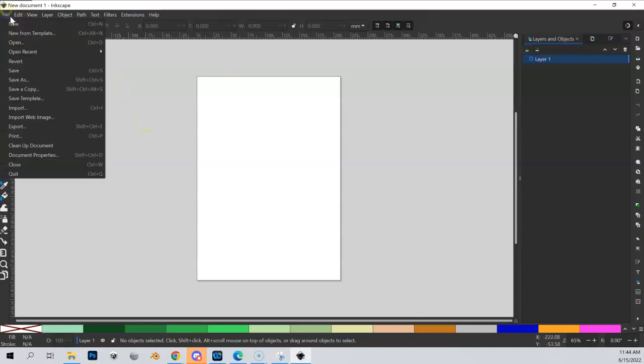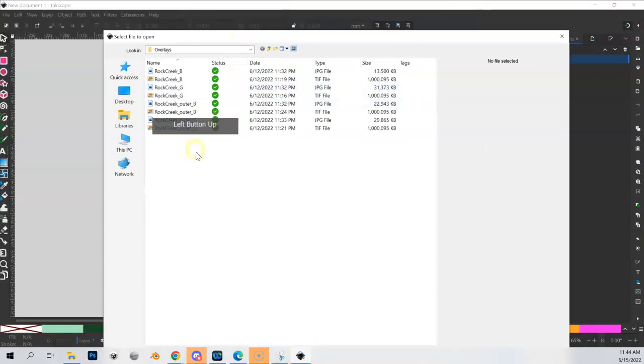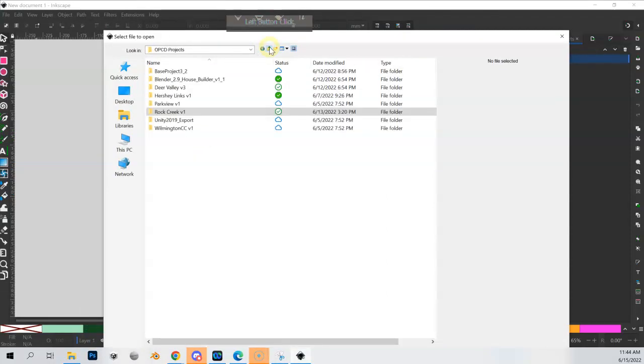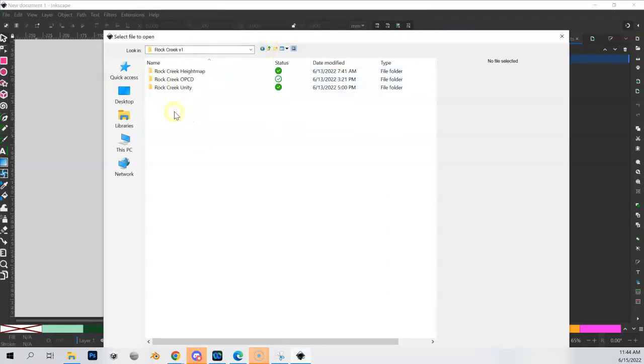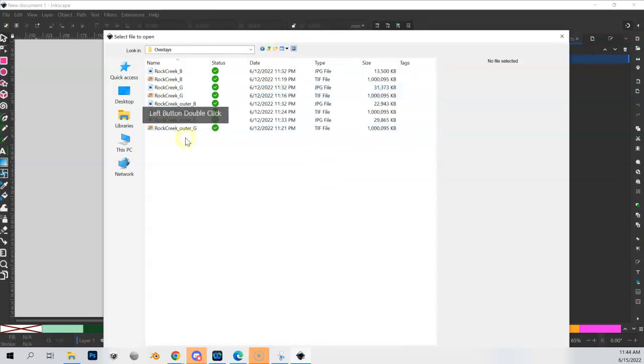So let's go to File, Open, and then you need to go to the directory where you put your overlays. Now for me, I followed everything that was recommended in the document. So if you go to your projects or your courses, your height map directory, for me, it's in this overlays folder. And I've got my Rock Creek, it's the name of my course, Bing inner, my Rock Creek Google inner, and then remember, I've got my outers as well. We are just concerned about inners at this point, because that's where our golf course is going to be located.